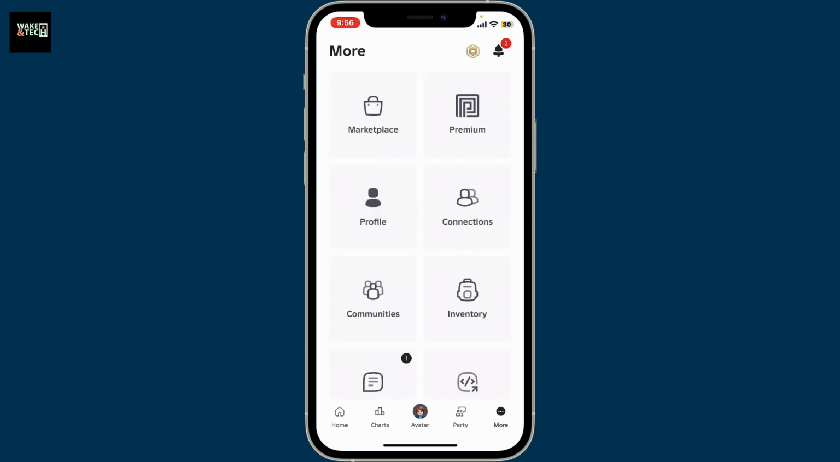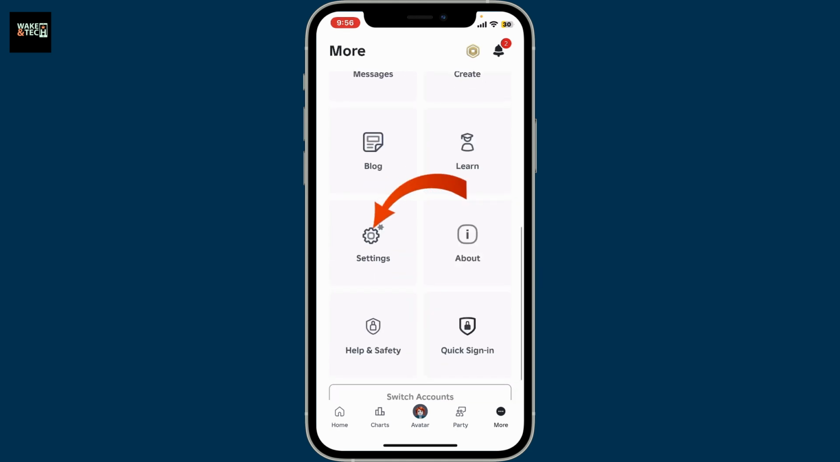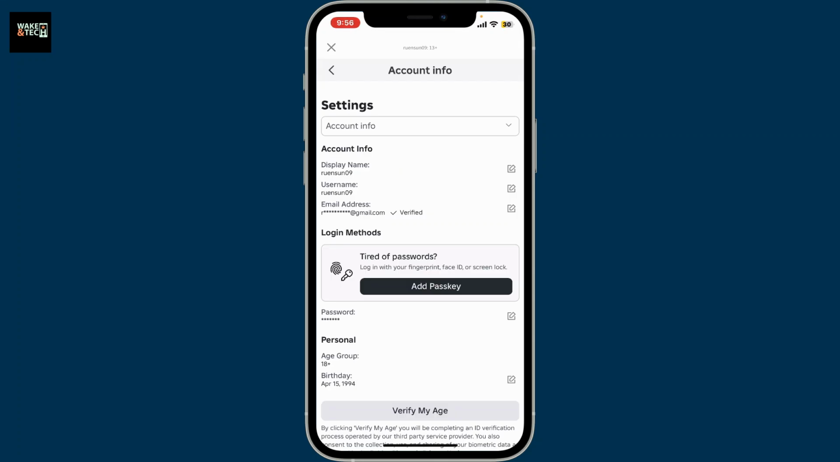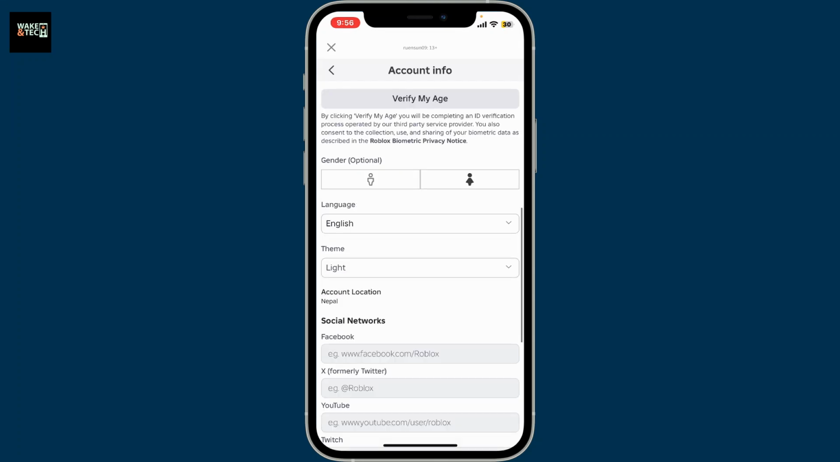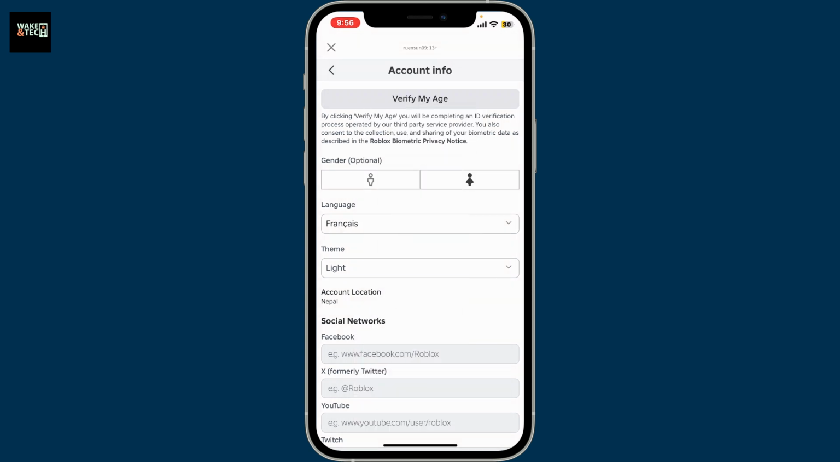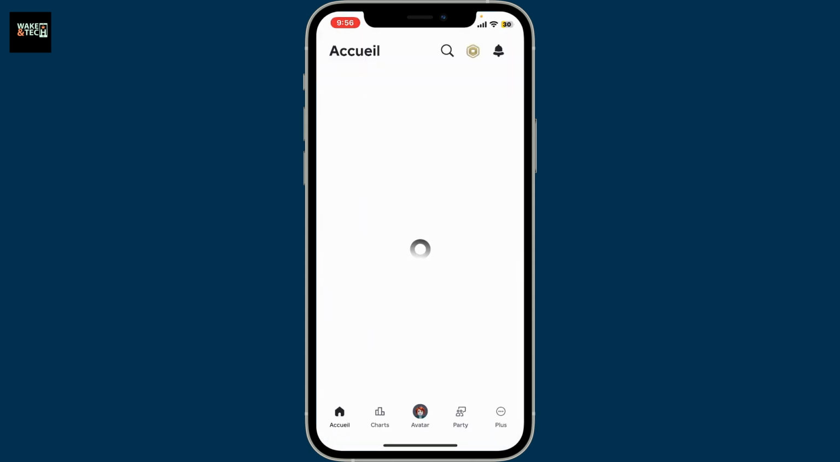Inside the More menu, scroll down and tap on Settings. Under Settings, tap on Account Info. Now from the Account Info section, tap on the Language option at the bottom and browse through the list of available languages. Choose your desired language and then wait for a few seconds.